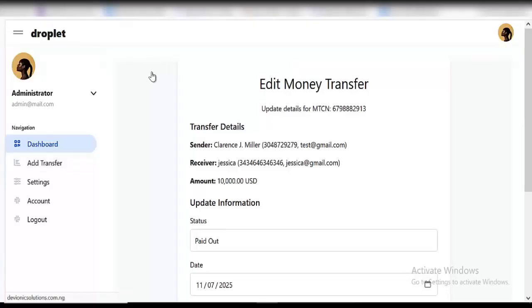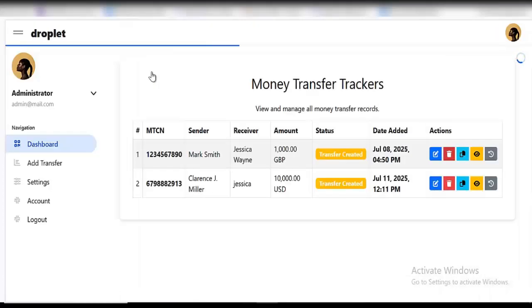So let's go back to the dashboard so we can check out other features here. Okay, so let's go back there. Now we have delete. You can choose to delete this particular transaction. Then in this place you can copy this. Click on here, you can just copy this MTCN automatically. While if you click on here, you can view the details. Click on that real quick. You can view the details of this particular transfer.